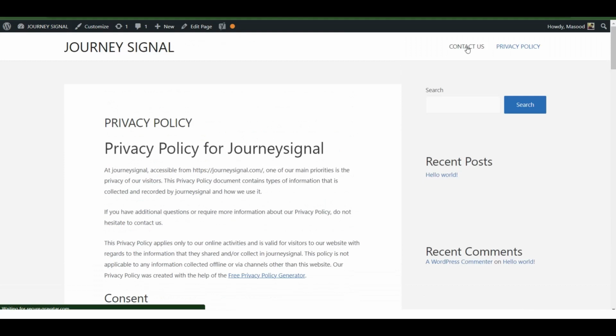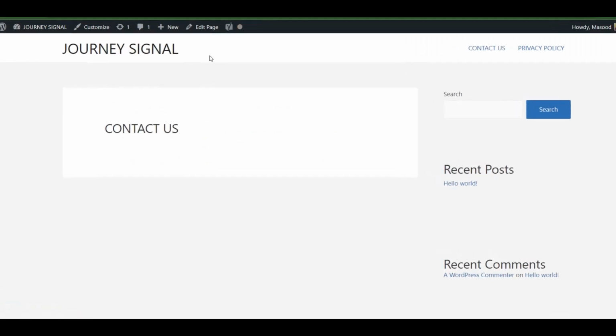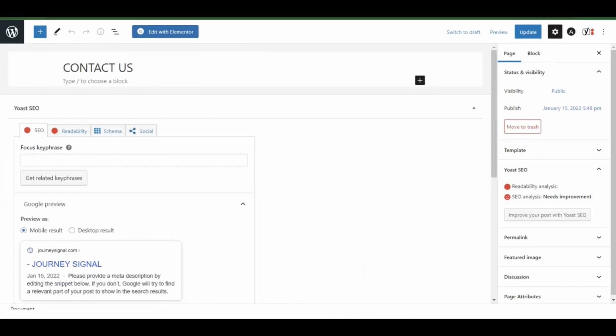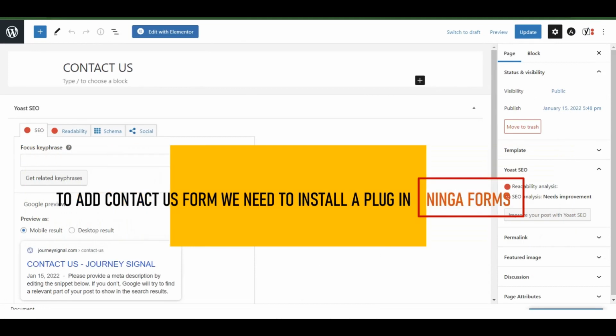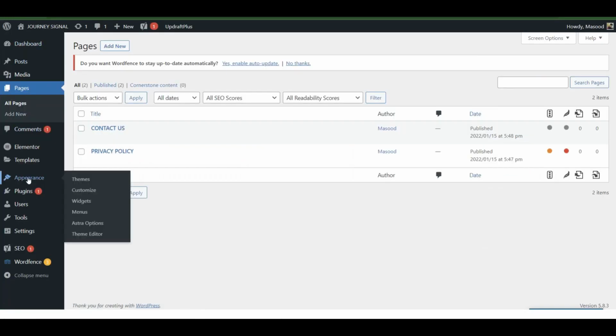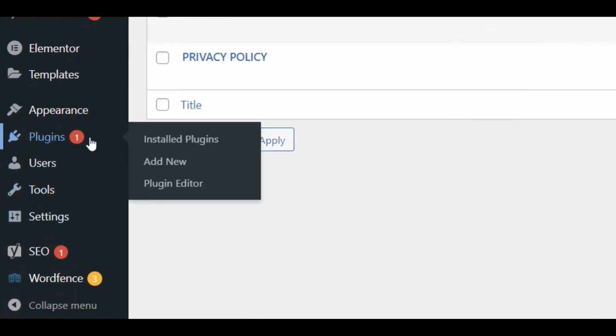So now let's add a contact us page. Same, you can click edit page. For the contact us page, you need to install a plugin called Ninja Forms. To install the plugin, you can come to plugin and add new, and you can search for the plugin called Ninja Forms.